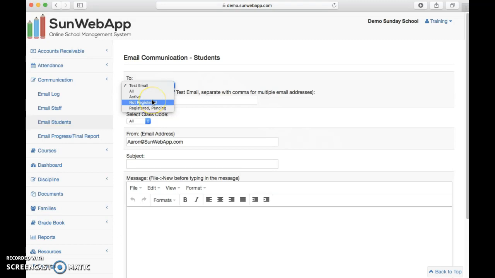Not Registered refers to students who were enrolled in a previous school year but did not re-enroll this year. Registered Pending refers to students who are enrolled but must meet other requirements before being assigned classes, such as making a payment or submitting documentation.